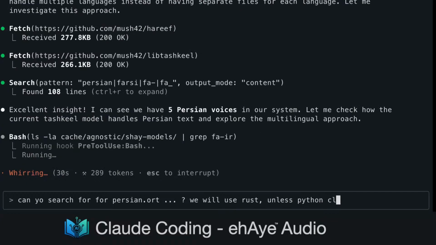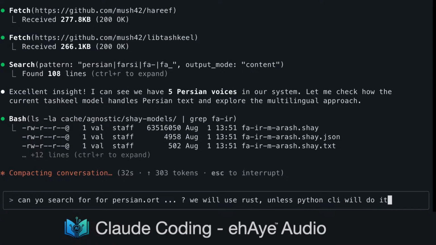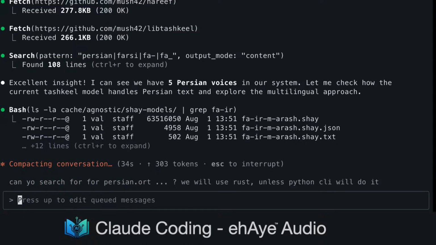Excellent insight. I can see we have 5 Persian voices in our system. Let me check how the current Tashkil model handles Persian text and explore the multilingual approach.